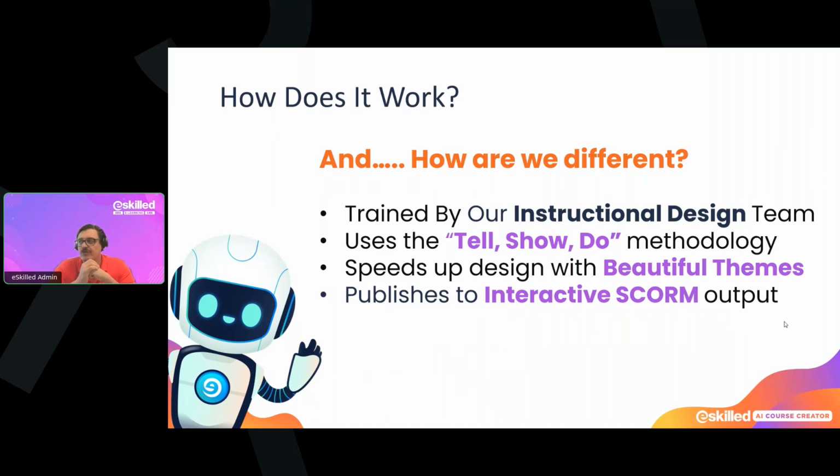It uses the tell, show, do methodology. So it provides you content, practical examples, case studies, or scenarios, and then a formative quiz. In terms of tell, show, do. It speeds up the design with beautiful themes. So that's two elements. It's very quick in producing the design, and also you have beautiful themes to play with, so that you can make really high end, nice looking courses. And it also publishes it into an interactive SCORM output.